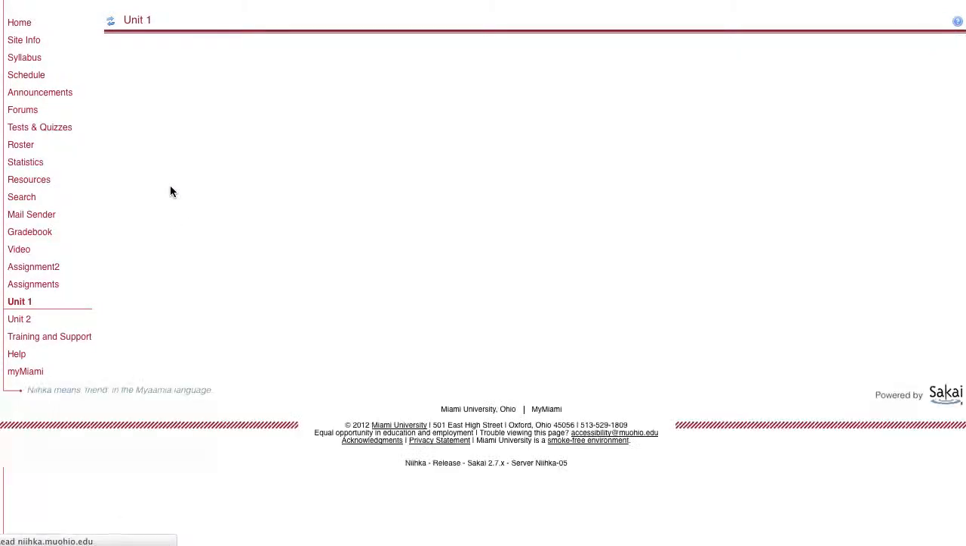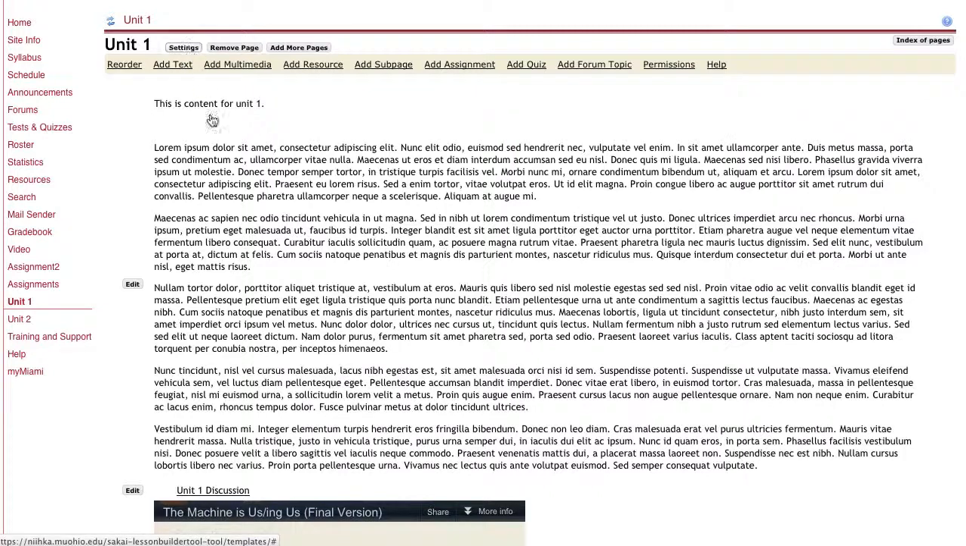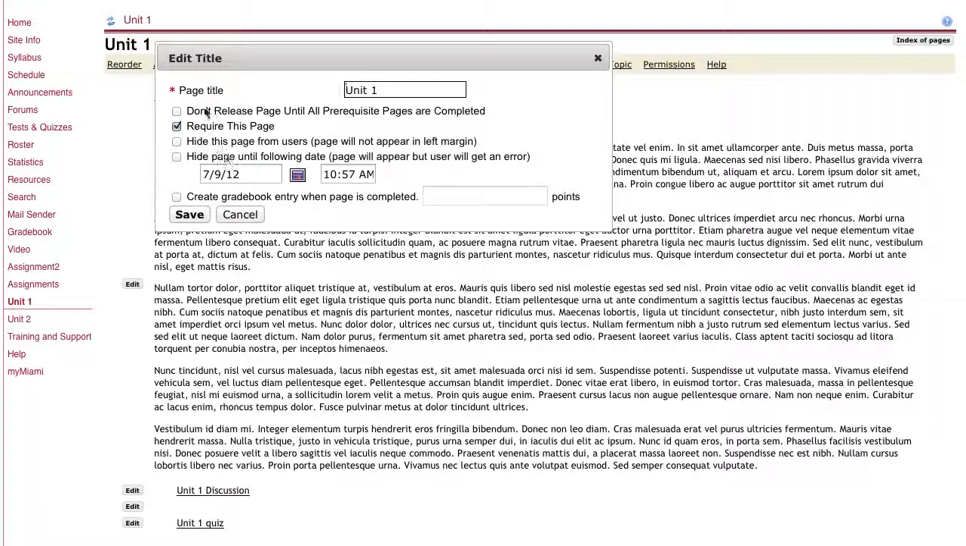Now for the other options that you have, I'm going to open this back up so you can see what other options there are. Don't release page until all prerequisite pages are completed. There is no prerequisite to Unit 1. This is actually the checkbox we're going to use when we get to Unit 2 because Unit 1 is the prerequisite. We have require this page, which means we're requiring students to complete Unit 1 before they can move on.